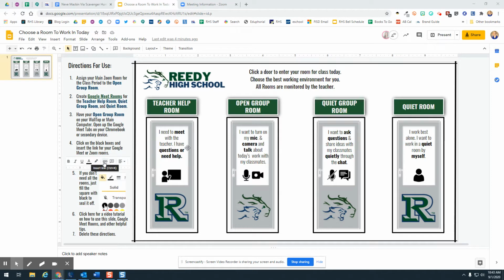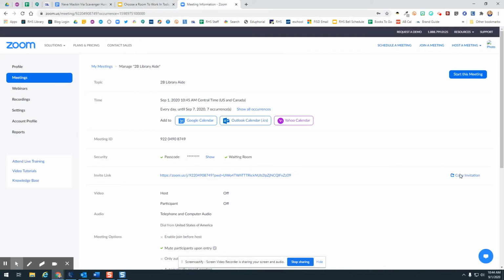So the first thing you need to know is this slide is not changeable. The only thing that you have access to edit is this black square. So if for some reason you want the full version of this, then you have to go into the master slide. So what you're going to do is go to your Zoom, and here's my link for my main Zoom room for this class.